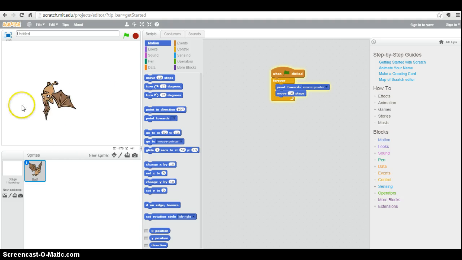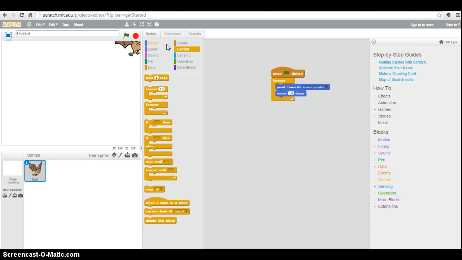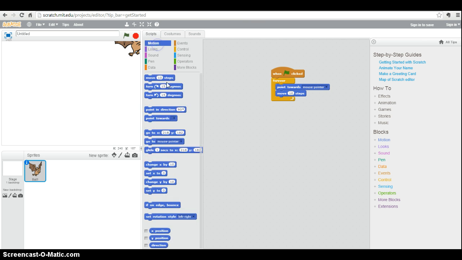But notice he's going upside down. He's doing all these loop-de-loops. Maybe I want to change how he operates. So what I'm going to do is go back to control, maybe, or nope, motion. And toward the bottom of the motion thing, there's a block that says set rotation style to left-right. I'm going to put that above the forever. So when I click the flag, the first thing he's going to do is switch his rotation, so he's going only left and only right.